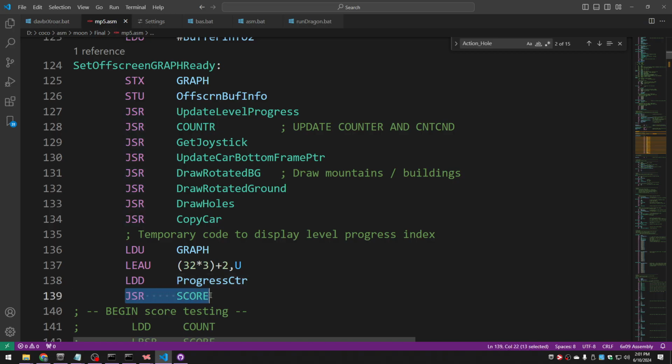And then I go to my scoring routine, which just dutifully takes whatever's on D and sticks it up on the screen. Obviously, at some point, I'm going to actually have to put scores on the screen, but for now, this is useful. So let's talk about those holes. Let's talk about how they get drawn.